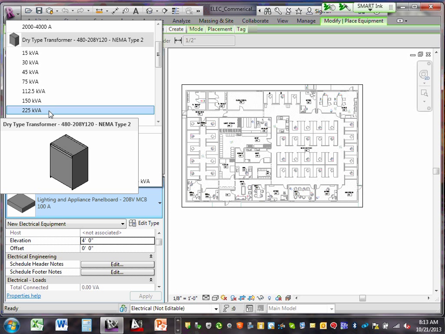Typically, these transformers, guys, we don't control them. The utility will drop them. But if you take 500 and multiply it by 208, multiply it by 1.73, that will give you 180 volt amp. I need a transformer that can give me close to 180 volt amp. My option is 150 or 225.